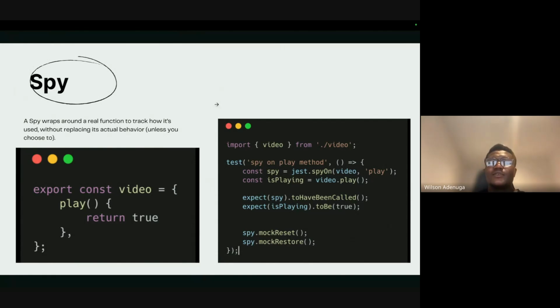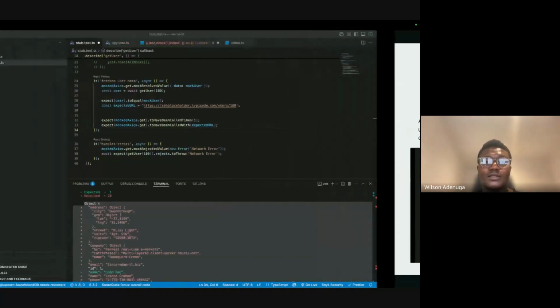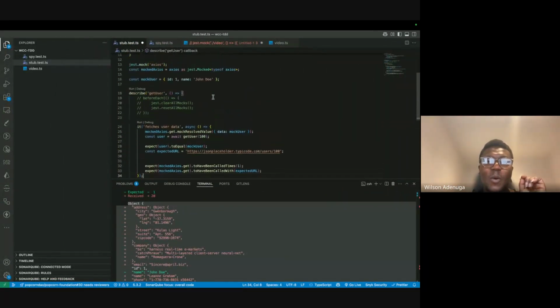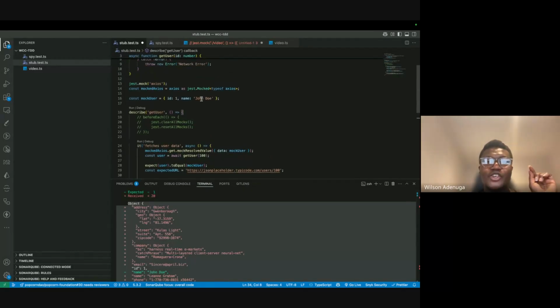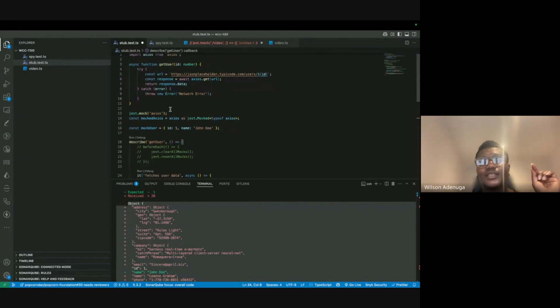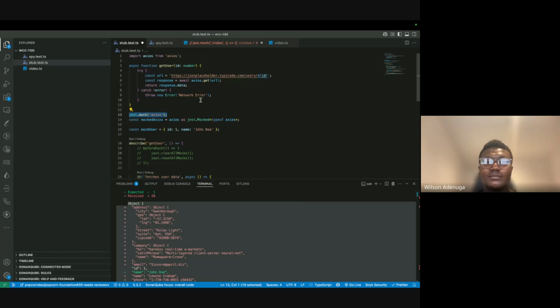Okay, spy. So spy has a bit of a difference. It's similar, right? They do similar things, but there's a bit of difference there. Spy is like, it's with mocks, right? You are mocking a module like this. I'm mocking a module. Axios is a module, a third-party module.